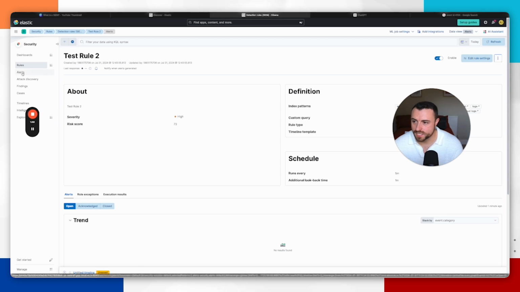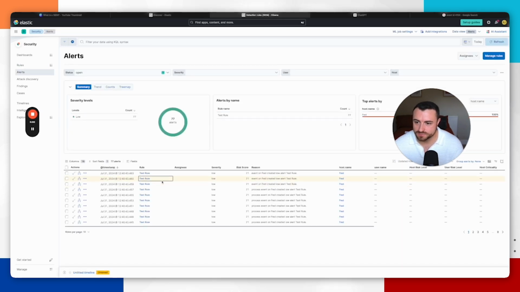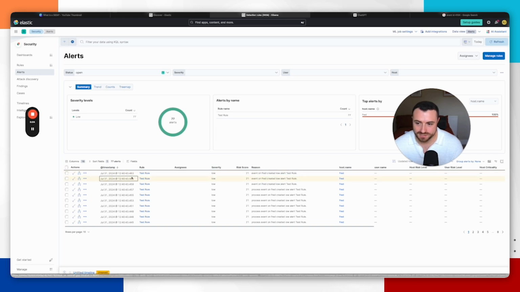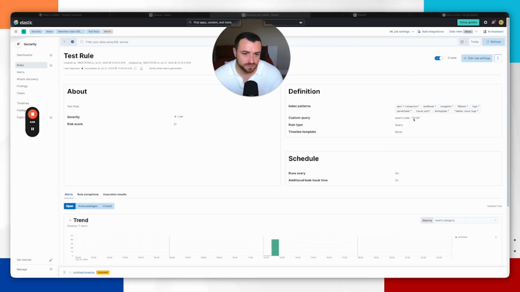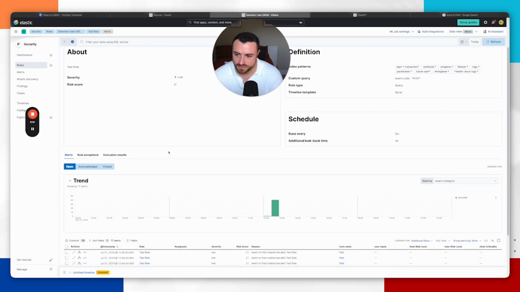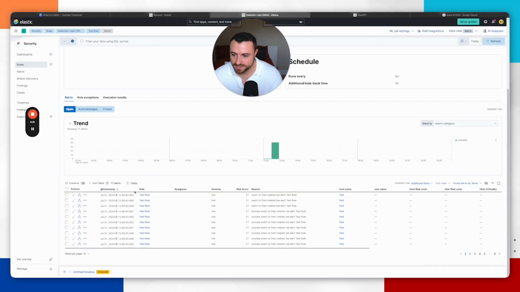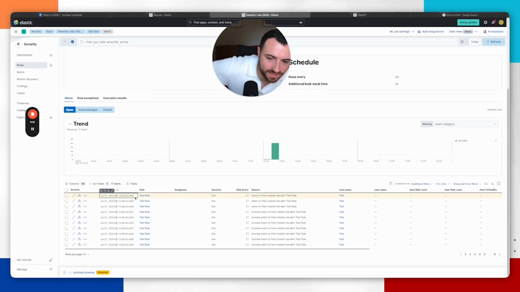And then what we can do is go into our alerts. As we can see here, we've got this test rule, which has triggered activity. You can open this up and see what it's triggered on. You can see it's triggered on the event code. This is what a cybersecurity analyst is going to look at. It would be your job then to review this alert and take action, either to escalate it or to tune it out to make sure that it doesn't happen again.